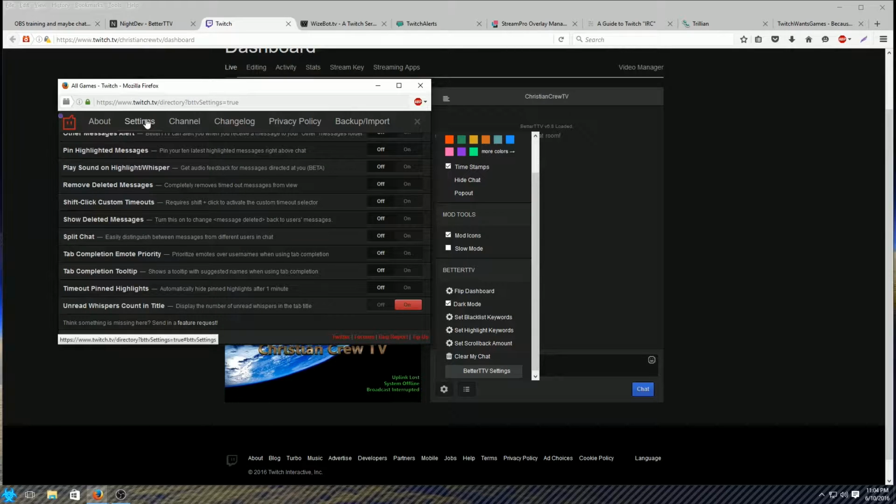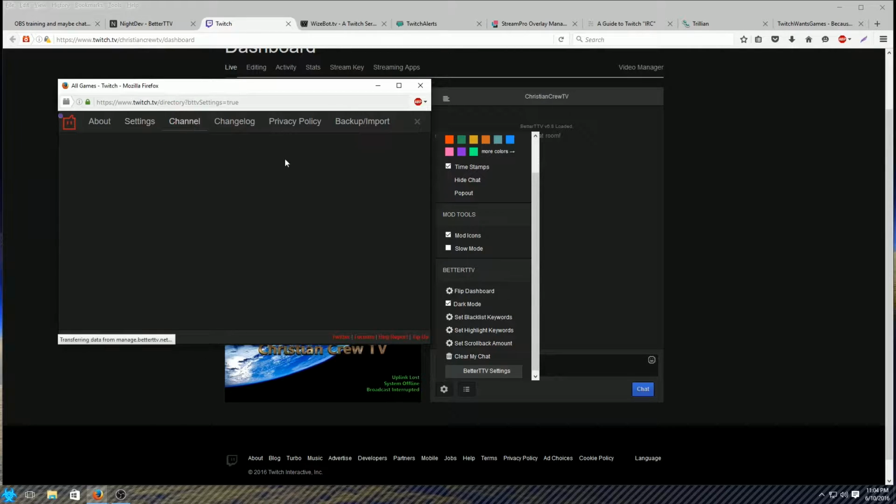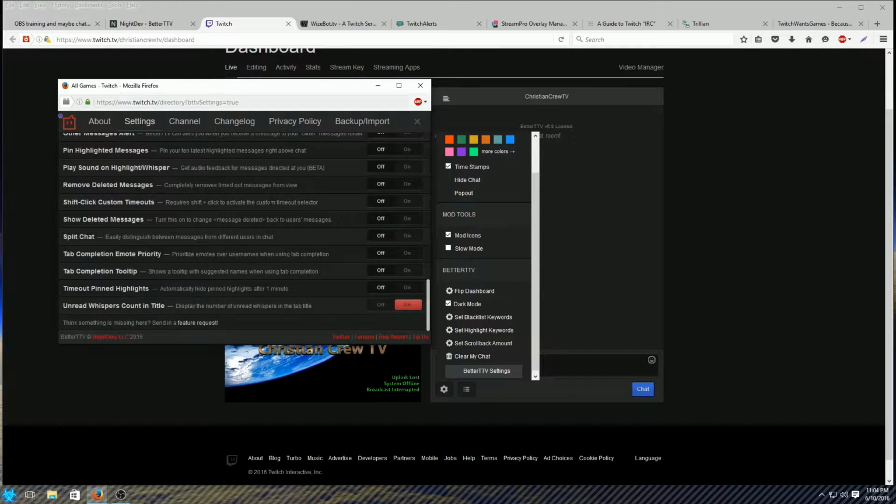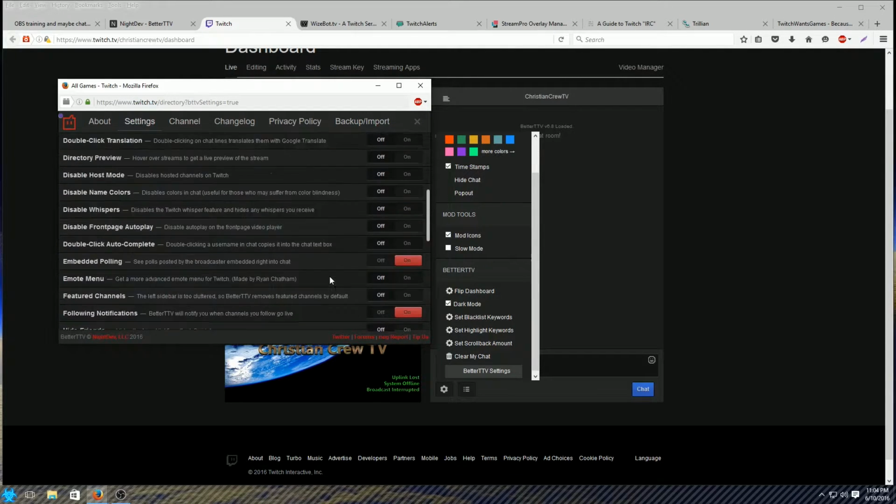This is just the settings. Then there's channel settings, I believe, or you have to connect your Twitch to find out. I'm not going to worry about it right now. The point is, the settings are what I'm here for, and there's a ton of them.